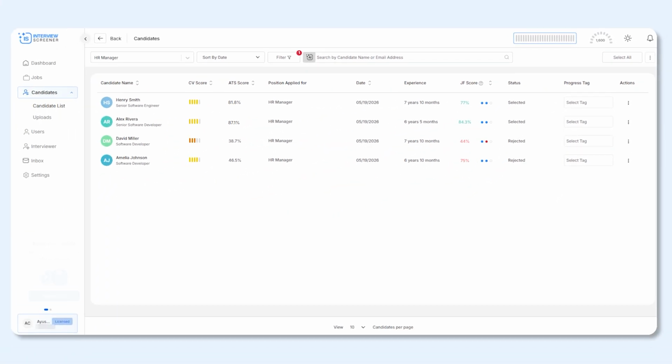From this single dashboard, recruiters can easily filter by these scores, view interview statuses, and shortlist top talent, making the candidate evaluation process seamless, transparent, and data-driven.